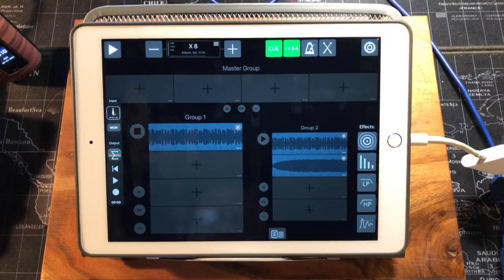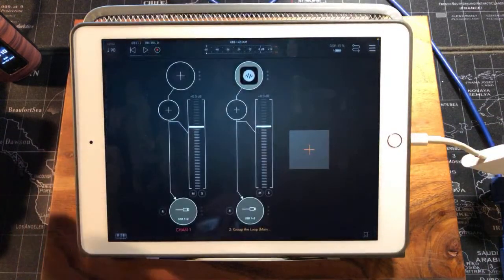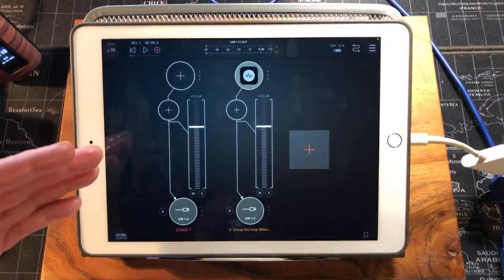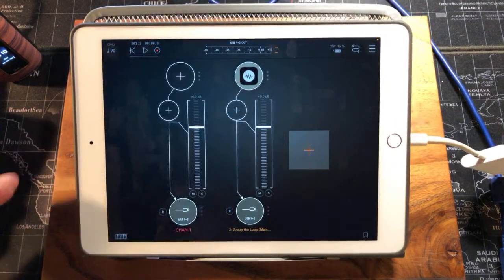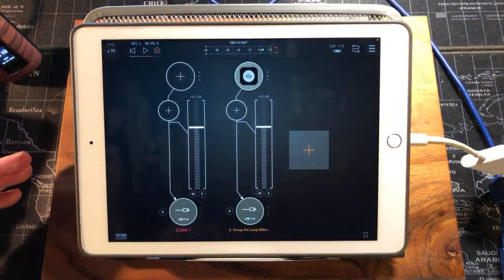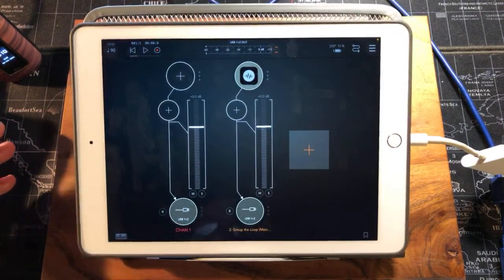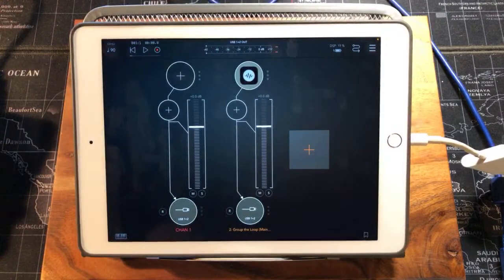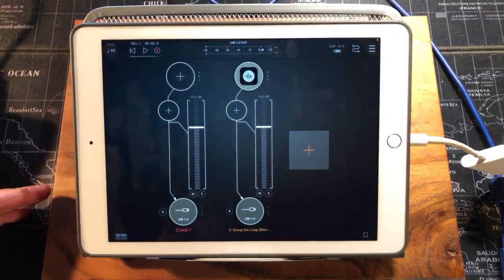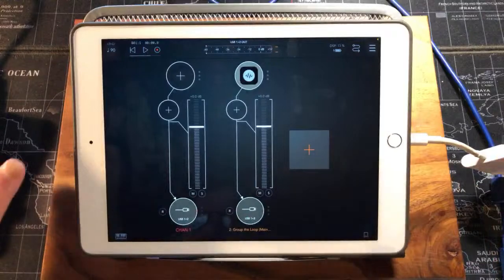At the moment, this is running inside of AUM as an inter-app audio, because it's not an AUv3, but we can record our AUv3s in via inter-app audio, which is fine. That's what we're going to try and do. We're also going to do hardware, and I'm also going to tell you how Group the Loop works.